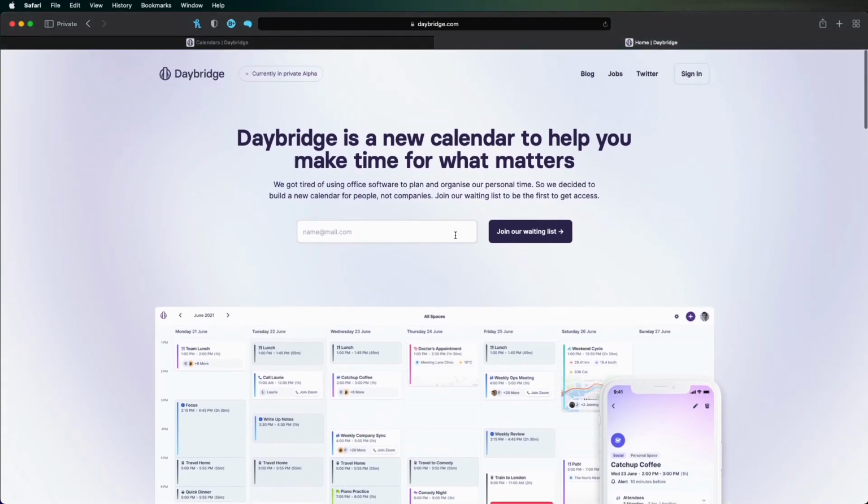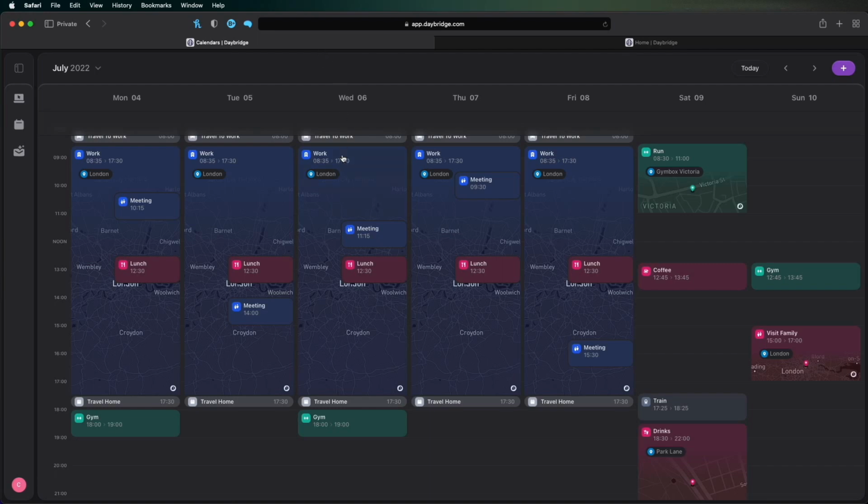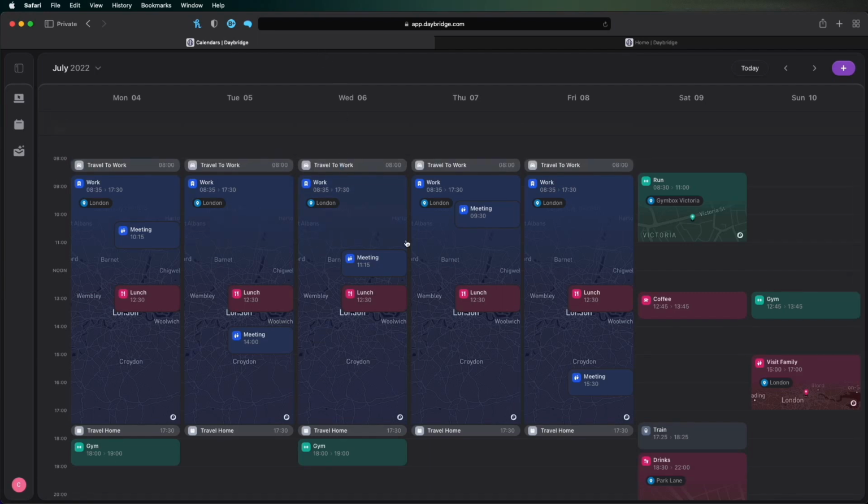I got a code through today. Just press sign in, put my code in, and now I've set up my calendar. So this is the calendar I've set up. It's a dummy calendar. I don't actually live in London. This is just fake, just to show you what you can do with locations on your events and everything.